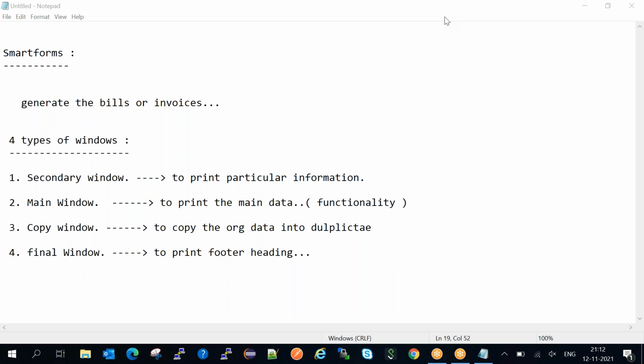Okay, quick question. The company logo sits where? Final window or main window? No, not the final window. We can go for the separate window. We can print it with the secondary window. Okay, so the logo sits in the secondary window.